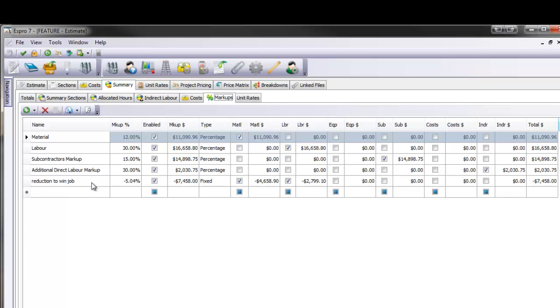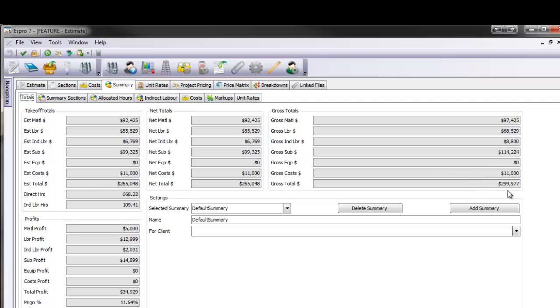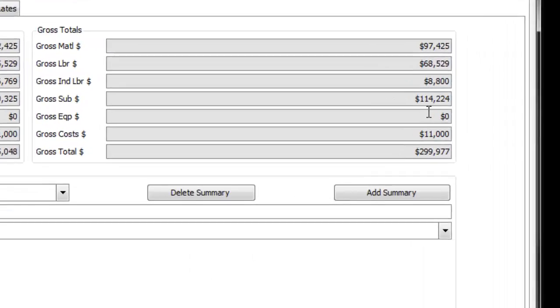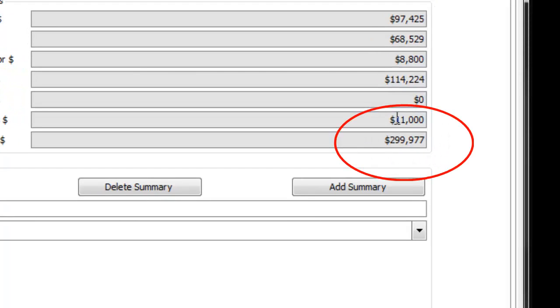And because we've already sent this job off to somebody, and the client has said that if we can get the job below 300,000, then it's ours, what we've done is we've come into the markups tab, and with our enterprise version, we've been able to put a reduction of 9,750. We want that to apply against material and labour. That's a discount or a reduction of 6.59%. And what that has now done is brought our sell price, our tender price, below the $300,000.